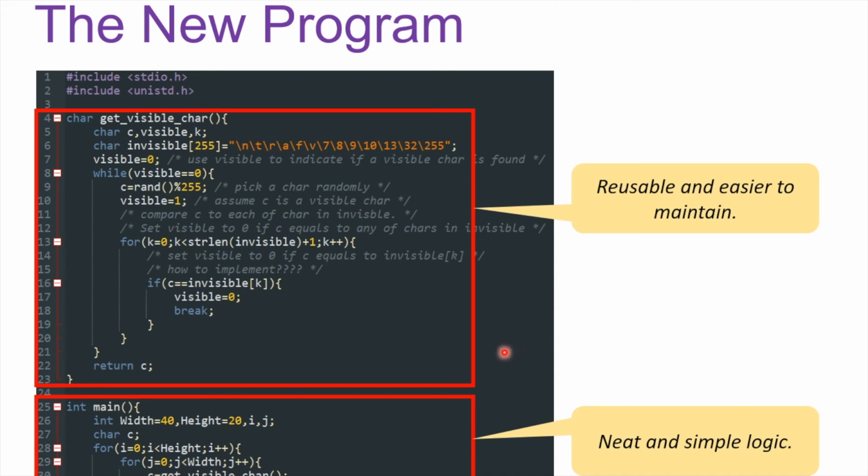You can pause the video and run the code by yourself. And now you can see the main function has been written in a neat and clear way. It's easier to read, and it's much simpler than our previous example.